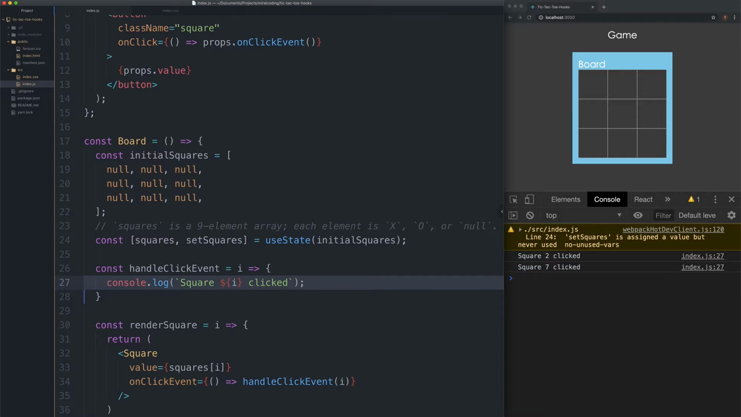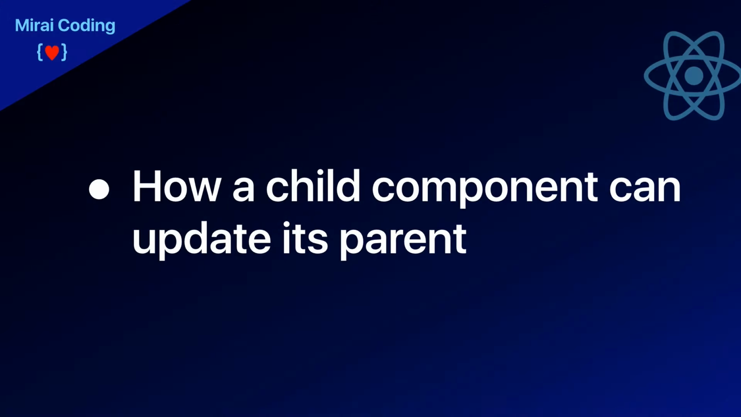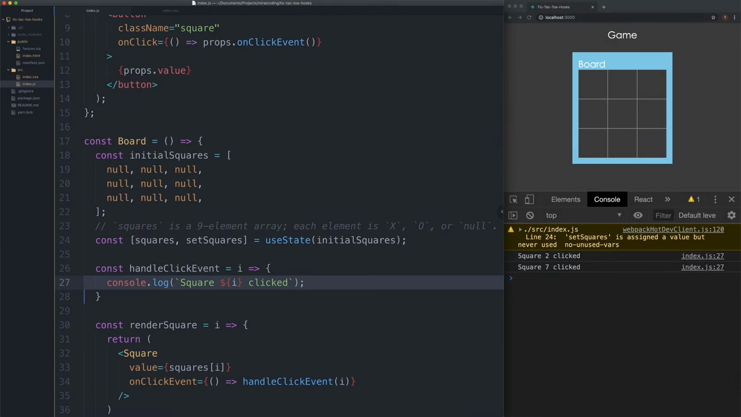To summarize, a child can update a parent component by calling a function that the parent passed down to the child via props. We showed this by passing a click handler from the board down to each square, which is invoked when the user clicks on a square. In the next video, we will set the value of the square when it is clicked.